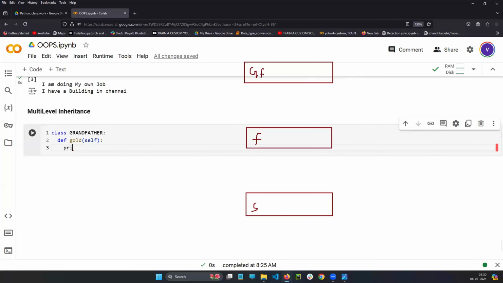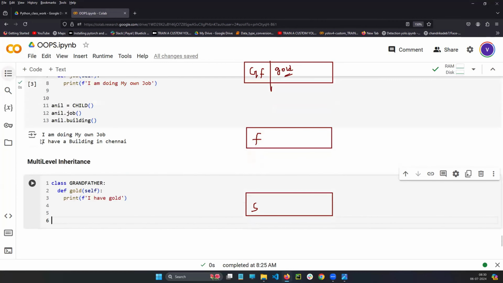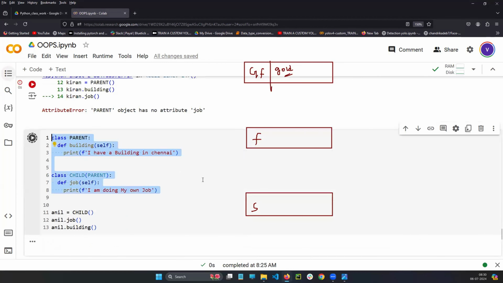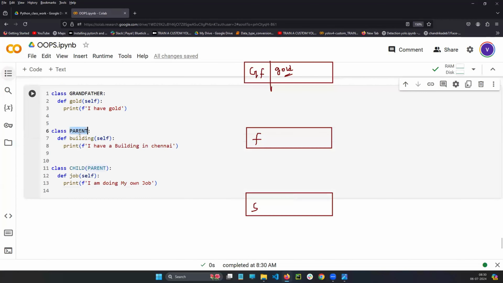Okay, now see. Suppose grandfather is the class. So inside the grandfather, what I have written is a function called gold. Now the next two classes. What I will do is copy these two classes and just change the names. One I will make as father, and one I will make as child, child meaning son.